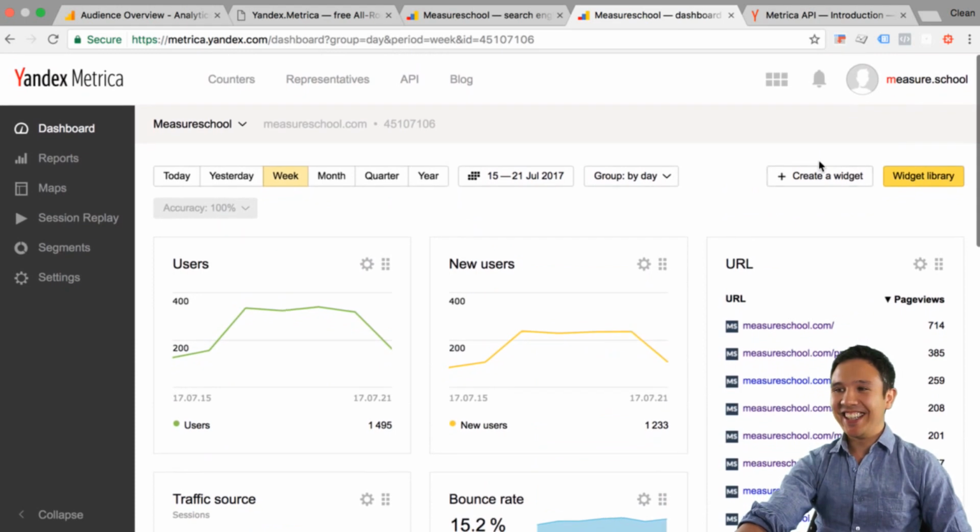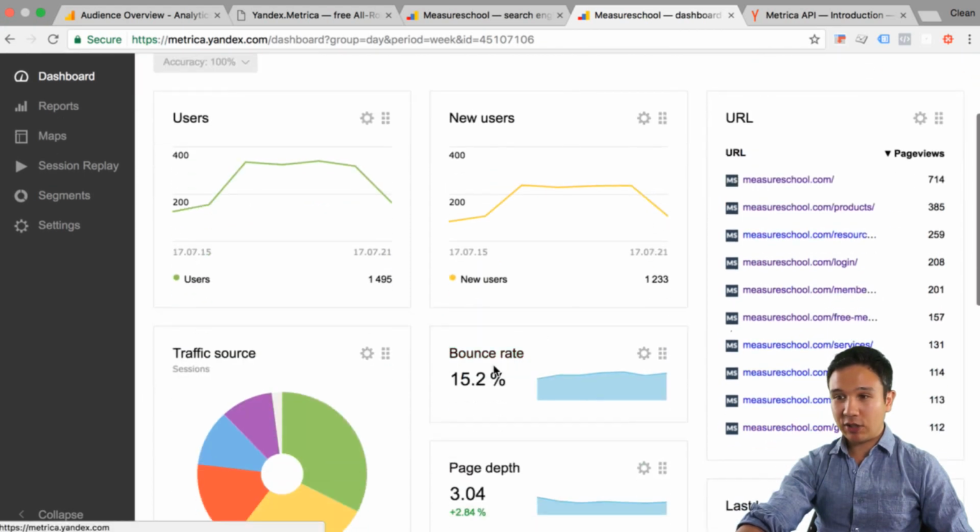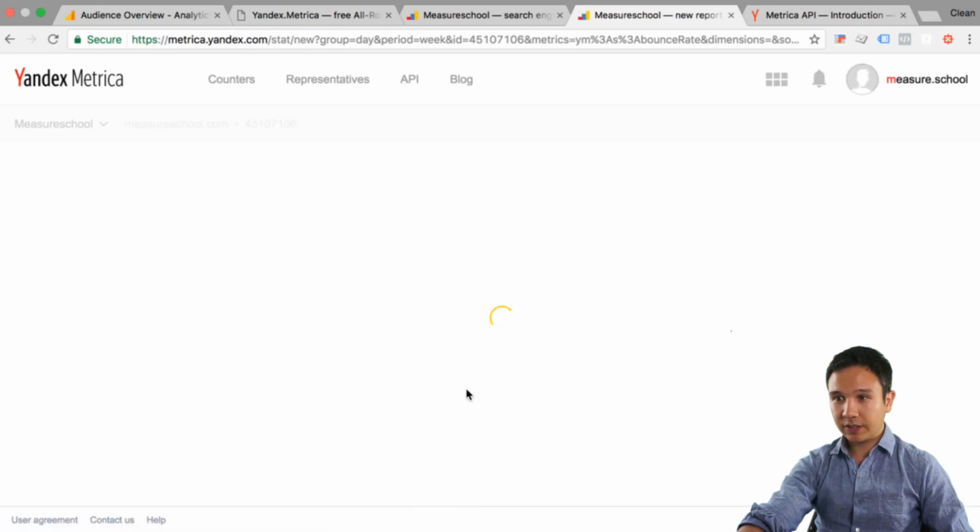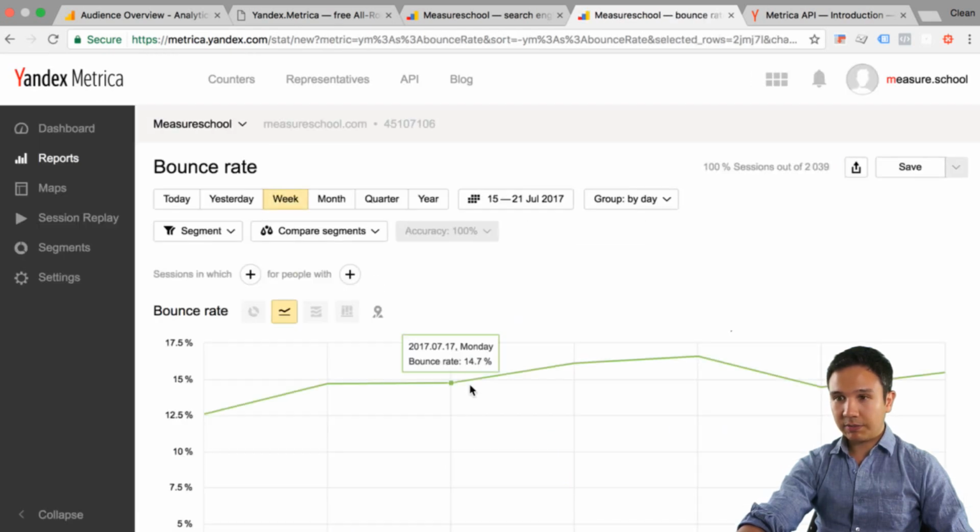Now, I have read a little bit about Yandex Metrica, and they actually define the bounce rate differently. So can we actually go to the bounce rate here? Yep. Do they have any kind of definition?